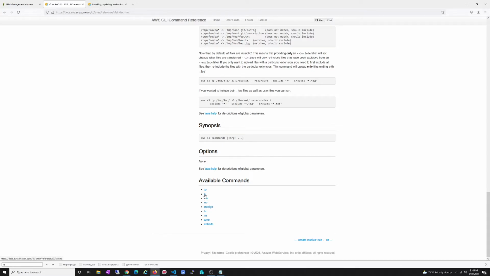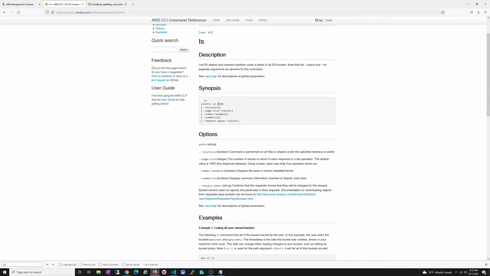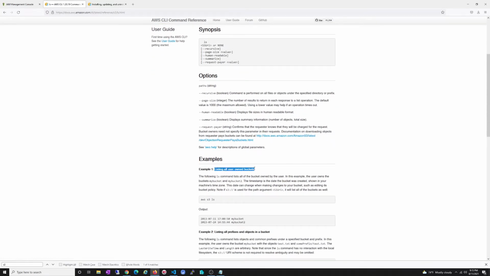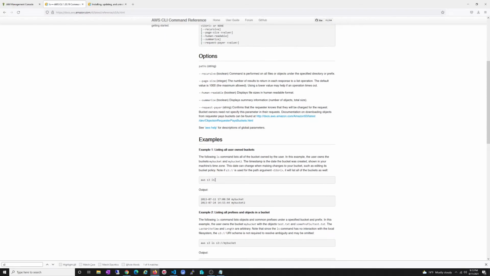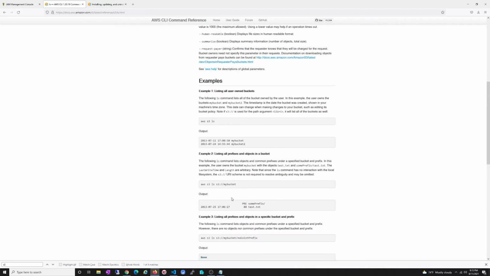For example, we want to list the buckets. So you want to do aws s3 ls. That's how it will work. And if you go through the documentation, once you learn how to read it, you'll see that listing all user-owned buckets, it will give you this option: aws s3 ls. And if you want to list all prefixes and objects in a bucket, you can get more detailed with this. So it's pretty awesome.